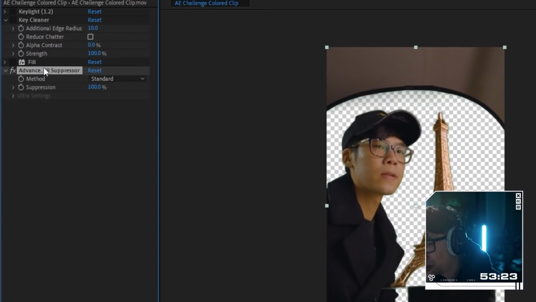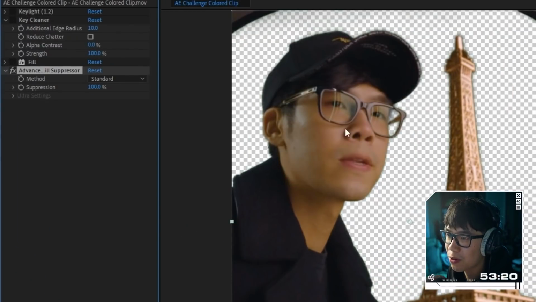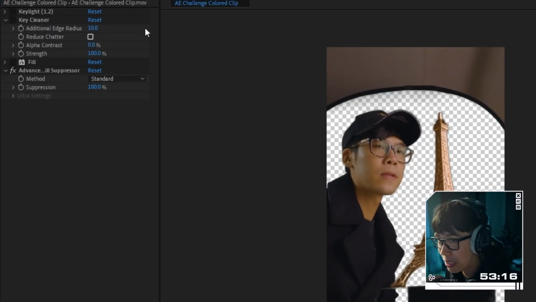We're going to copy over the advanced spill suppression so we can get rid of that little green tint, as you can see, right? Nice little comparison. Why am I doing this like it's a tutorial? It's not a tutorial, it's a challenge.